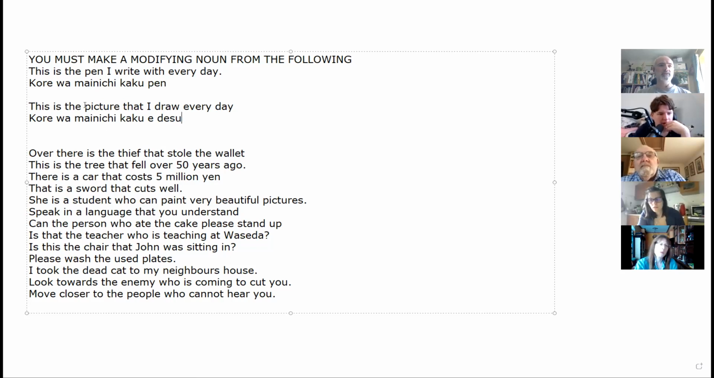Or for example, no, let's turn this to something a bit more similar. This is the letter that I write every day. This is much closer. Now we have to look at these and say, well, in English, how are these different? So this is a letter that I write, and this is a pen I write with. So mainichi kaku. This would be suru then, because you're using it. Right, exactly, yes. Yeah, suru. This is the pen I use every day. Yes, good.